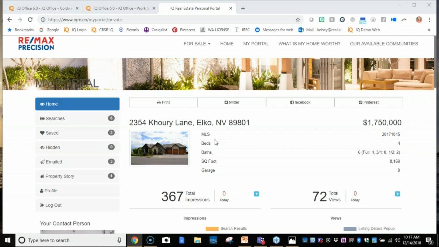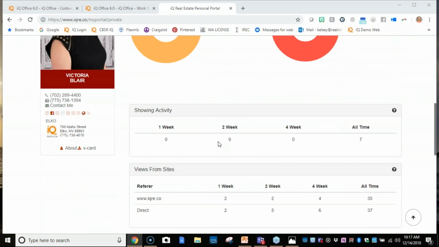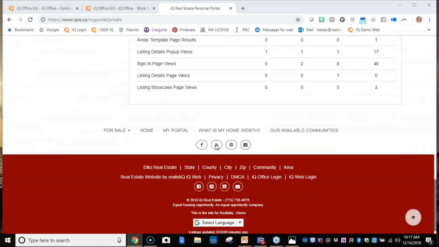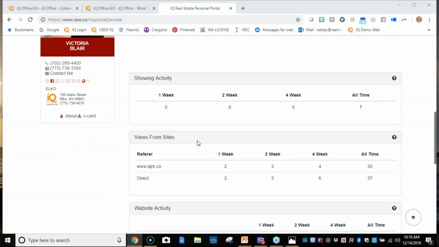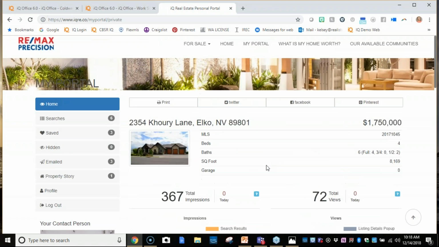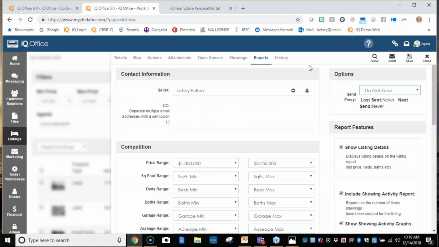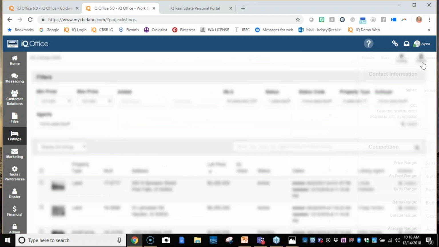I don't know if you think this is awesome, but everybody wants to know how people are finding them. And I think this part right here where it says views from sites, what is the refer? So is it coming from your company site? Is it coming from your personal site? Are they coming from Facebook or Instagram? That is awesome. So you know what traffic is hitting your site and hitting that listing for them, and it's transparent to the seller.